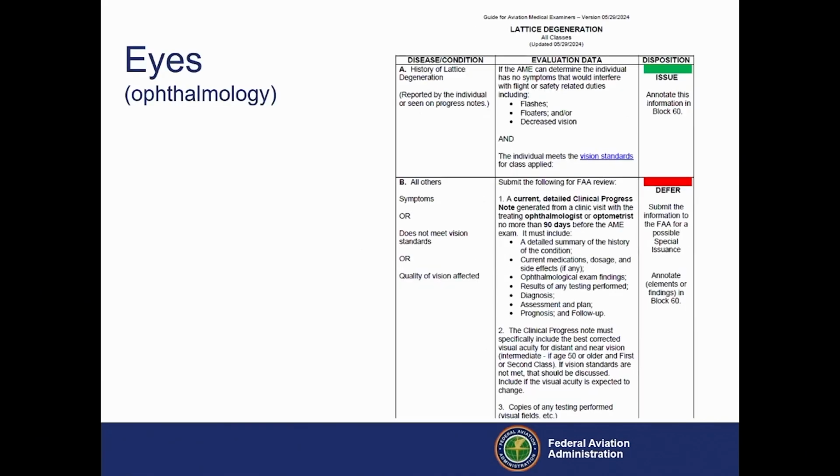All right, next we're changing to ophthalmology. We're seeing a lot more cases of lattice degeneration. We've talked to our FAST consultants about lattice degeneration, and we understand that it's being identified more easily now because of the cameras. They get better pictures. Once it's identified, it's often followed in clinic, and so that's potentially why we're seeing more. If it's uncomplicated lattice degeneration reported by the individual or it's on the progress notes, if they don't have flashers, floaters, decreased vision, blurry vision, and they meet vision specs, you can go ahead and issue.